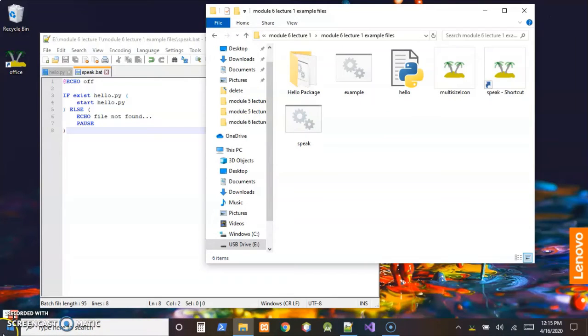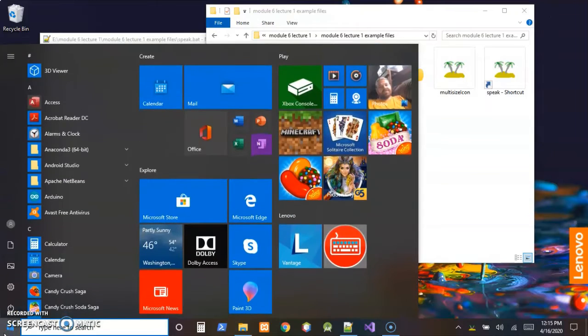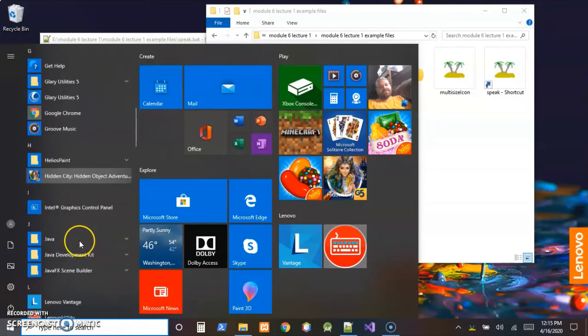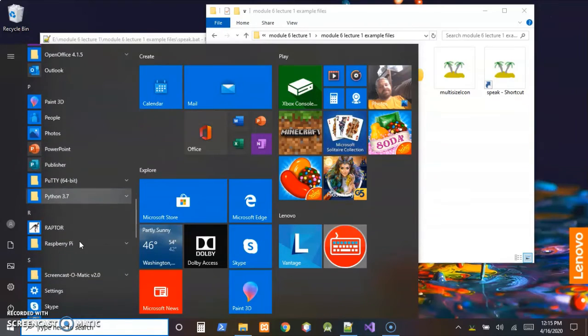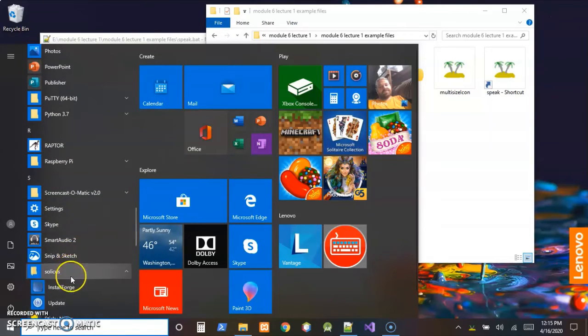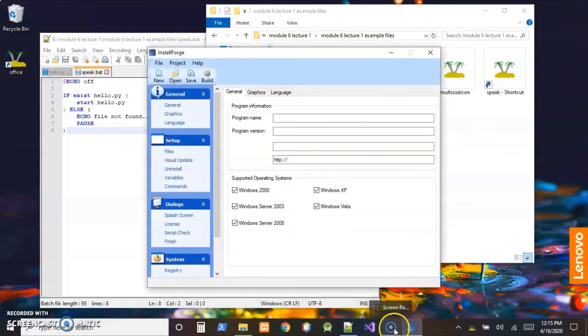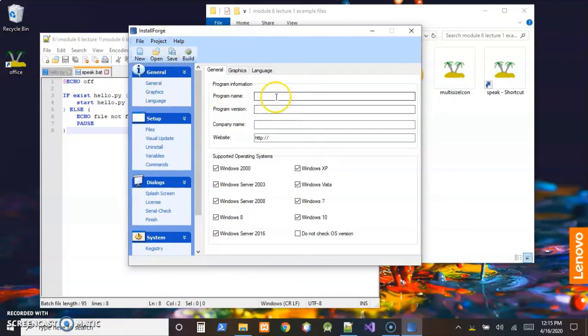So like I was saying, I have Install Forge on here. I'm going to open that. It's made by a company called Delicious, Install Forge. And then that gives us this little dialog box that we can fill out and create the installer. So I'm just going to call this Hello. Program version was 1.0. Company, I'll just call this Class Example. And here's all the Windows systems it's going to create an installer for.